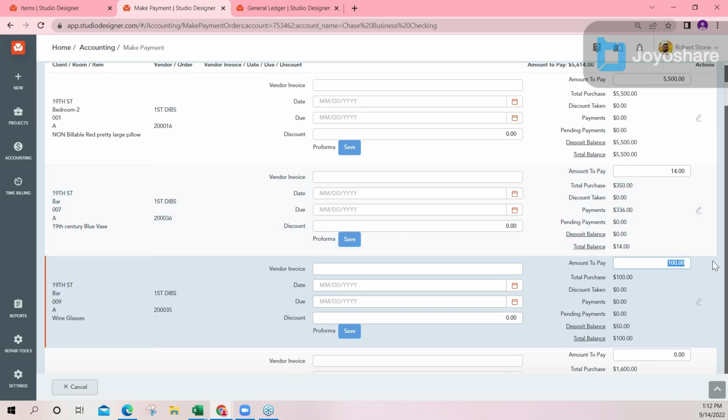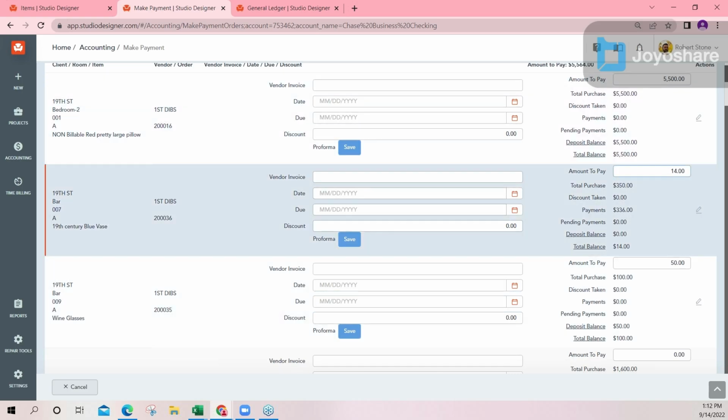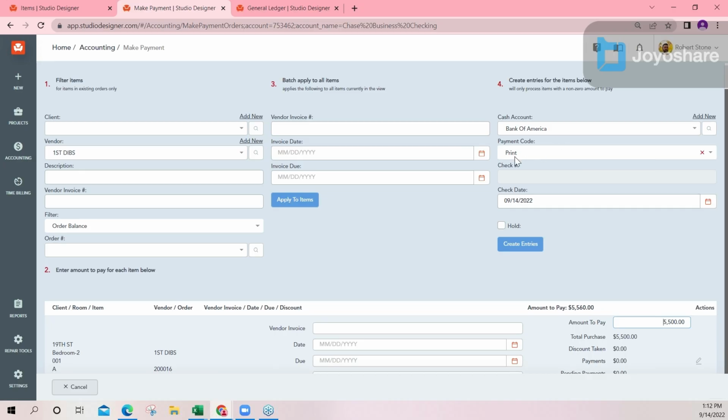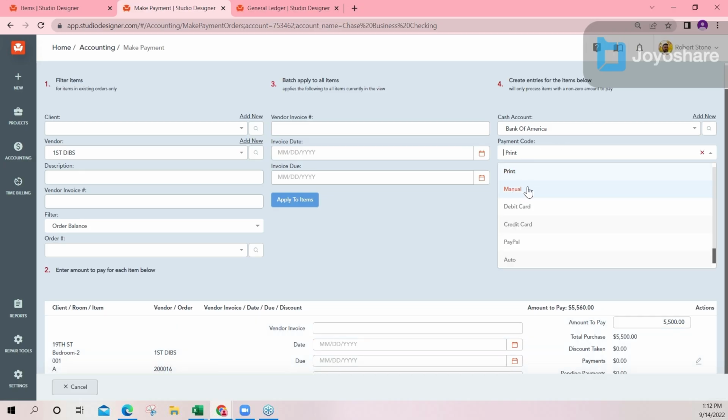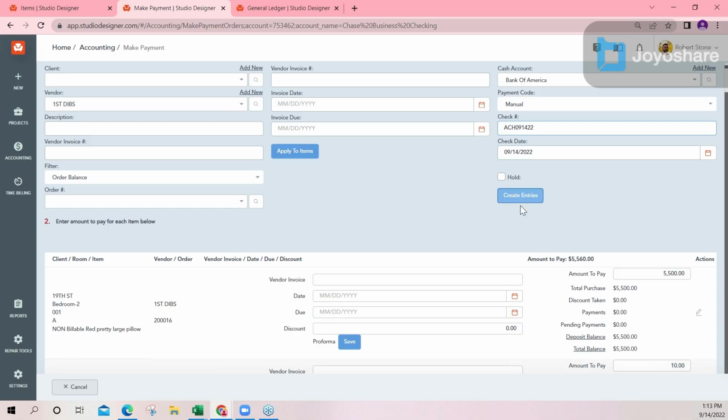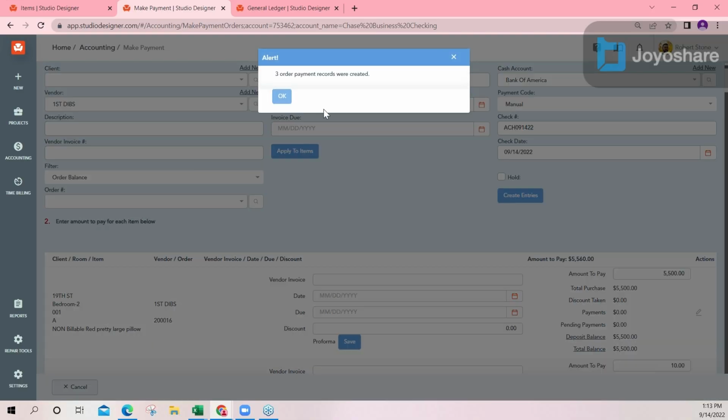You could select deposit balances, you could select partial balances, you could put in $10 into here. And in this scenario, I actually don't want to print. I want to process an ACH payment. So I'm going to put an ACH with today's date, and I'm going to create a check entry for Bank of America.